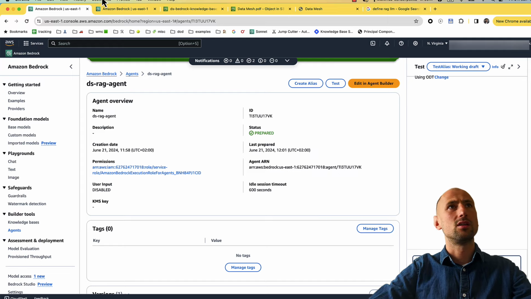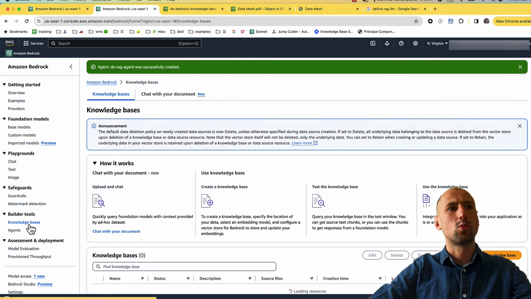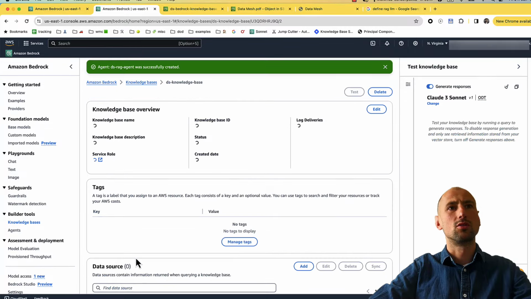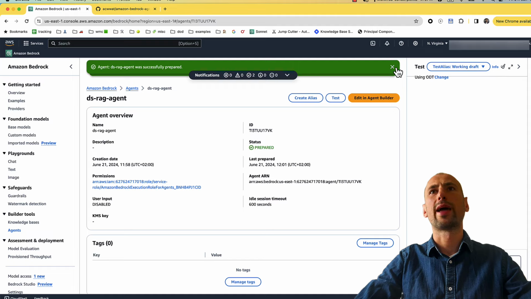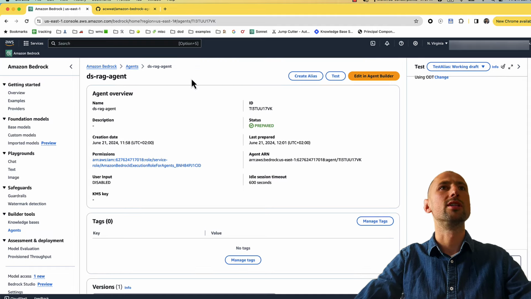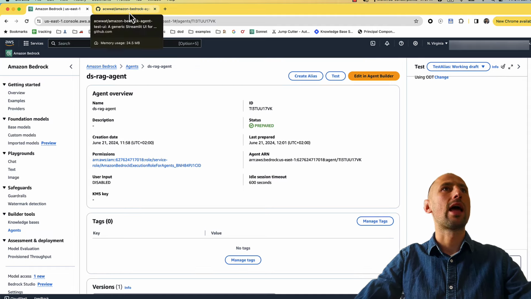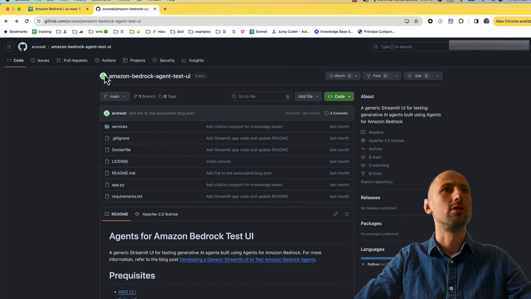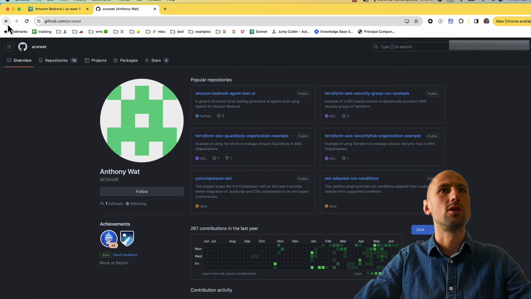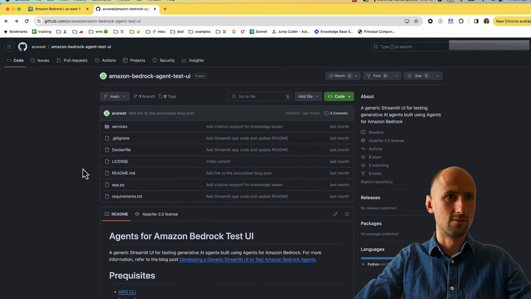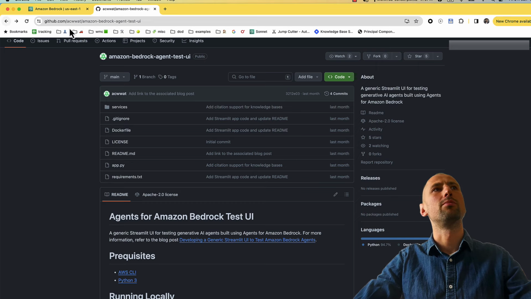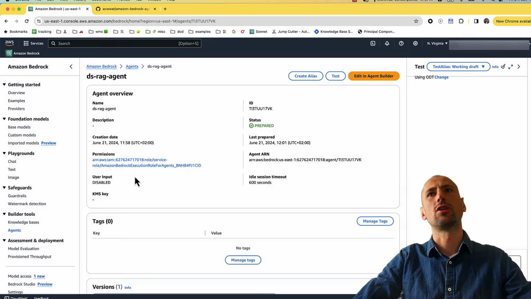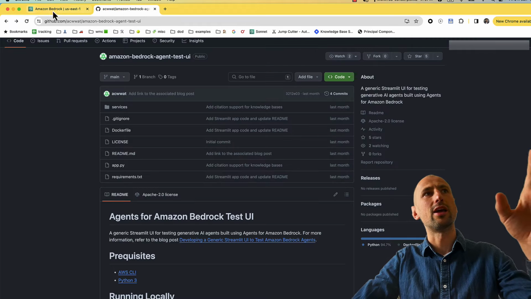We can test it here and it will work very similarly to the way we tested our knowledge base. So basically question answering. Now we are ready to package our agent into a Streamlit app. For the Streamlit app code, I'll be using this repository from Anthony. Thank you so much, Anthony. I'll post a link to the repo in the video description. He created a Streamlit interface around the Bedrock agent, and he also took care of displaying the references.